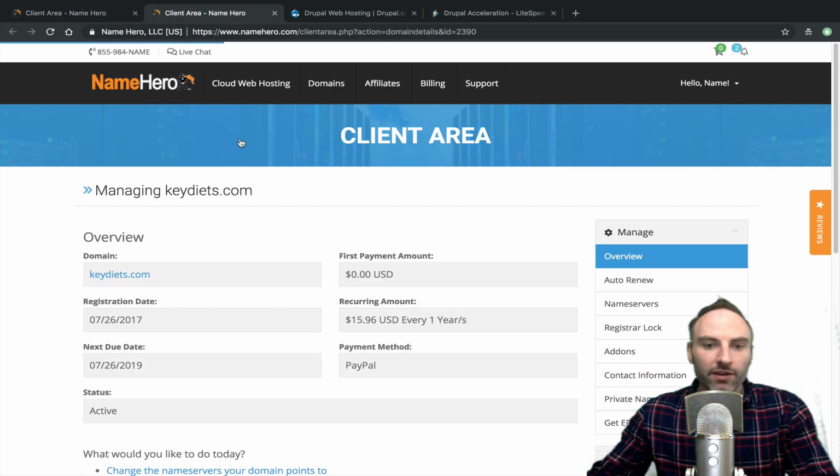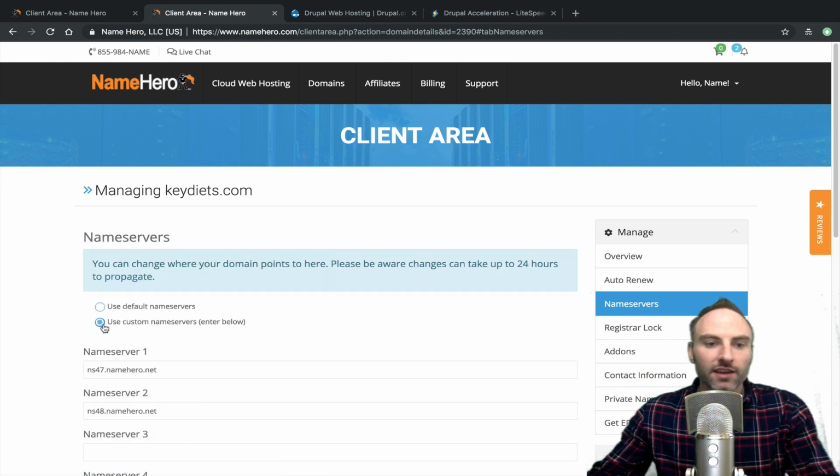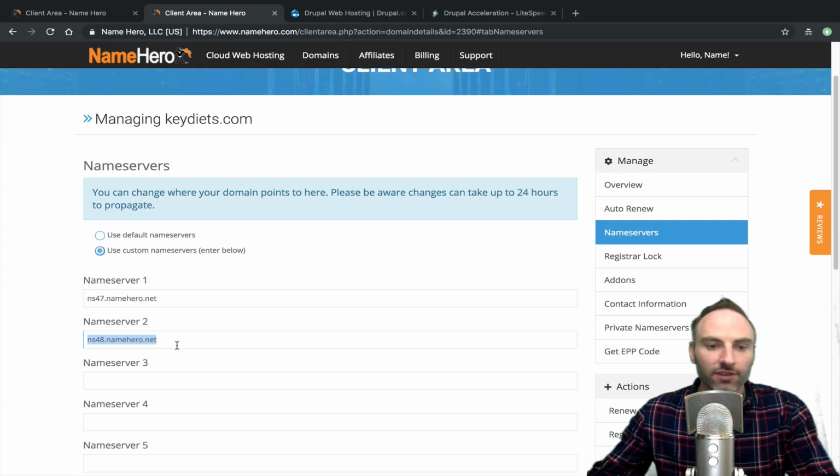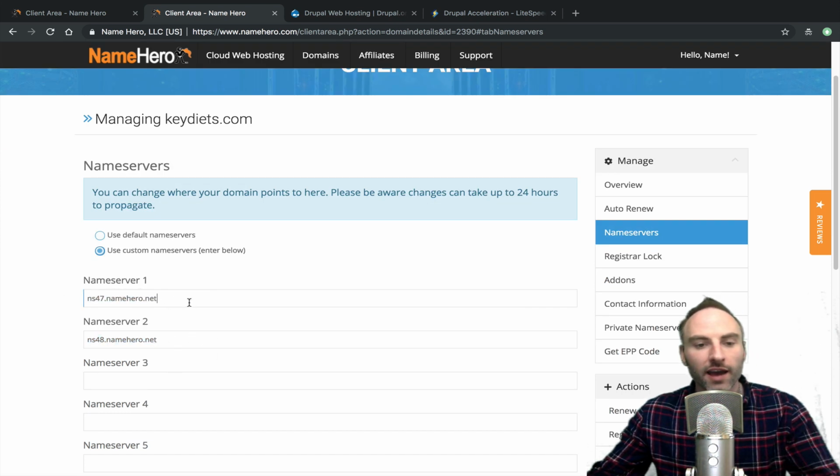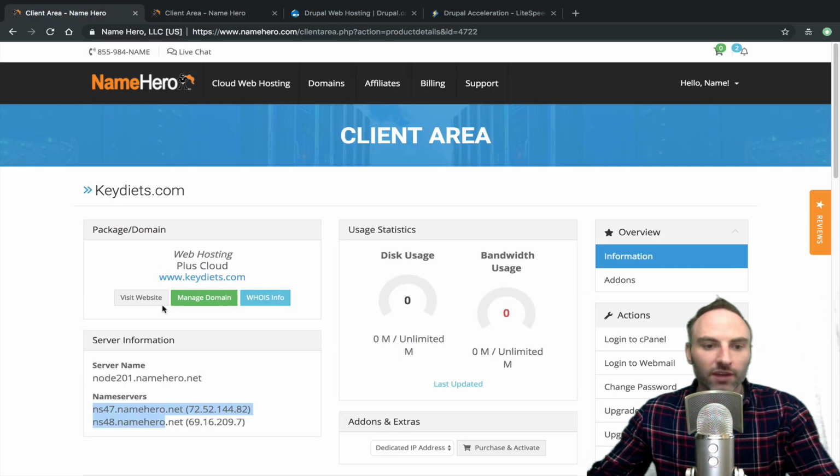So if I go to my NameHero interface, I go to Key Diets and I click on name servers, you can see I'll use custom name servers and then I enter them. Now, I had this done for another tutorial, so they're already entered. But if your name's at Namecheap or GoDaddy or somewhere else, you want to go over there and enter these. And so you get these from this. And they'll also be inside of your welcome email. So if you have any trouble updating your name servers, let us know. But this is just what makes that link between your domain and the web hosting.